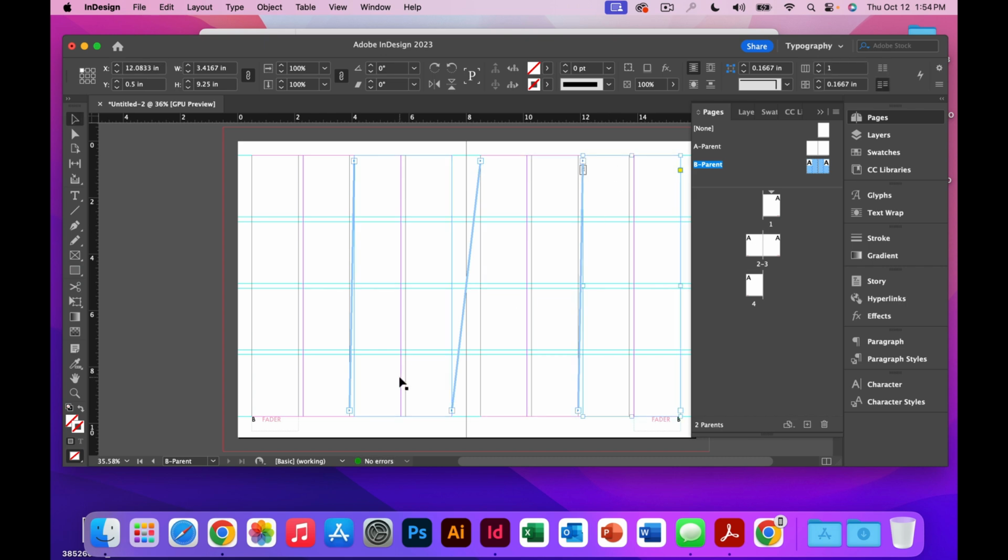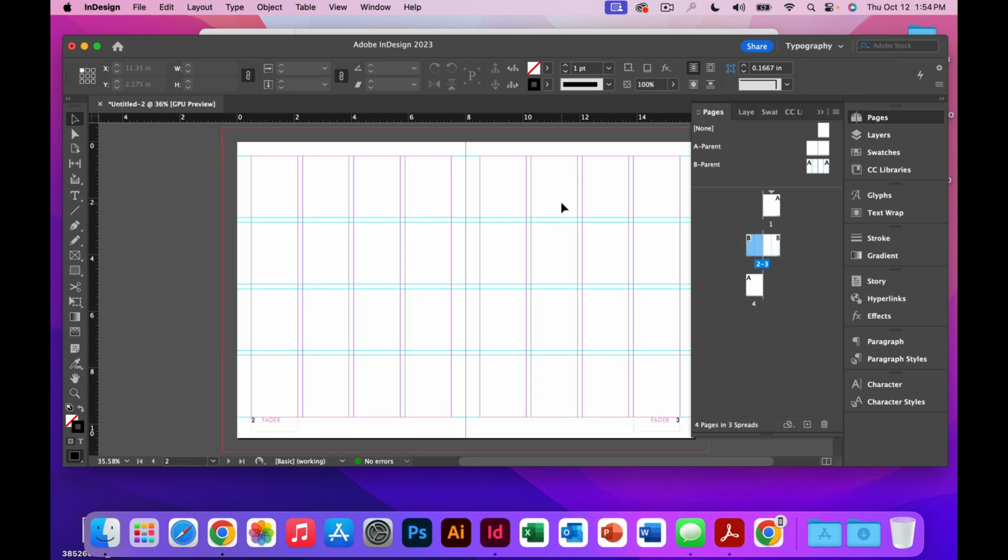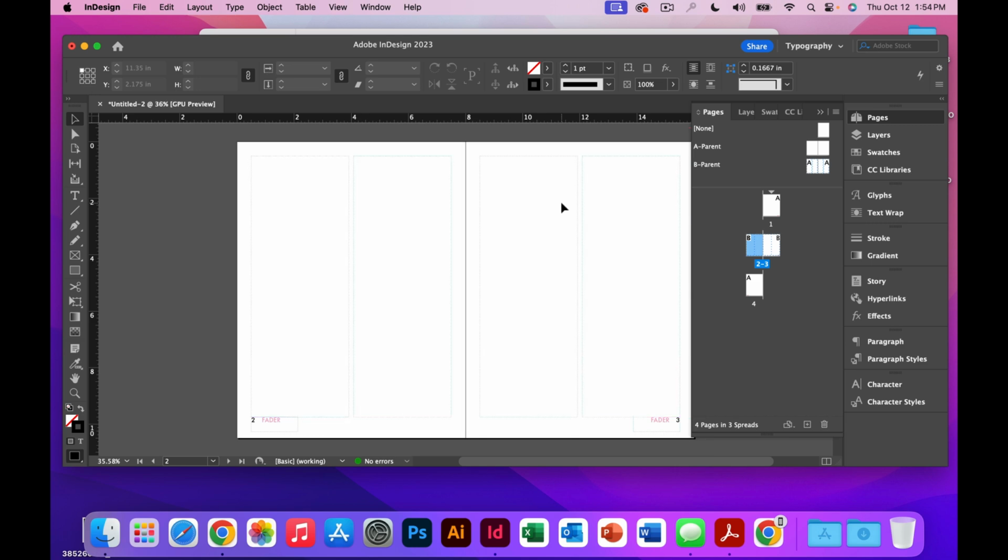Now, before we move any further, I want us to add parent B to pages 2 and 3. So if we drag B down to the corner, it should create a halo over top of 2 and 3. And now if I go to 2 and 3, you will see that if I hide my guides, I have my new parent B on pages 2 and 3. So this is looking more like an article to me. Let's keep going and keep adding parts to this article.